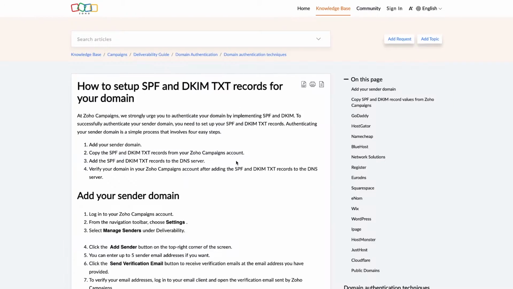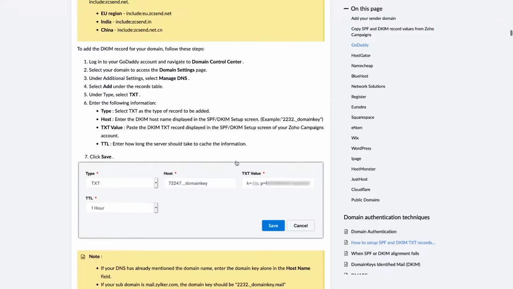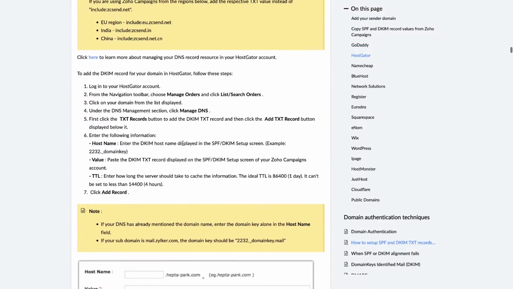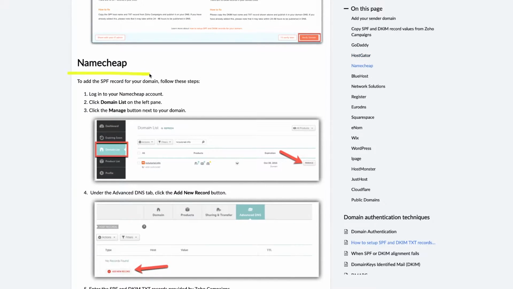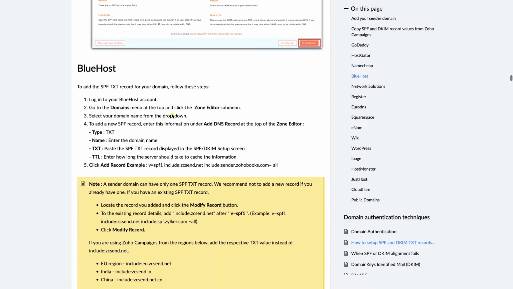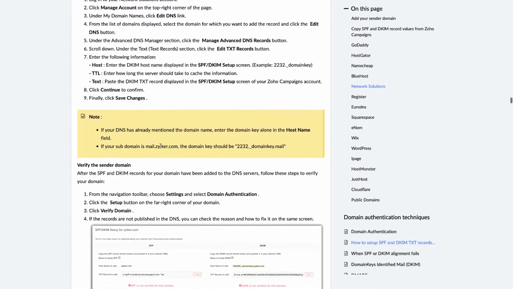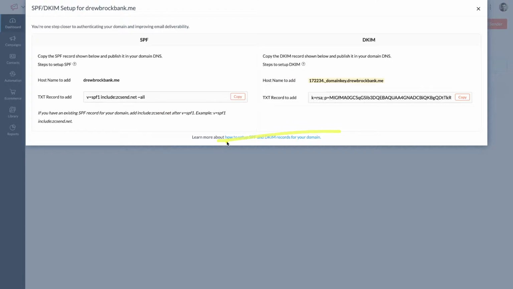Now, here is a more specific setup guide if you want to get the details for how to set this up correctly. So this is going to walk you through authentication, what it looks like to actually add TXT records. And this is a proper guide for you to be able to do this in the best way possible. It lists out a couple of domain hosts for you too. So with Bluehost, Namecheap, Network Solutions, it's going to show you how to actually go through and do that. So if you want that guide, it's actually just right here.